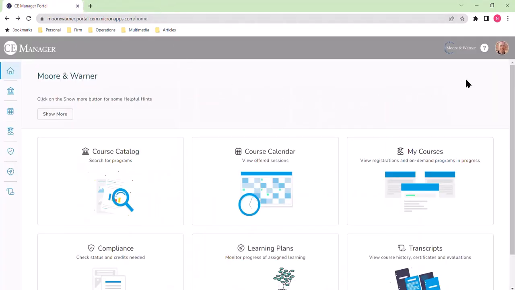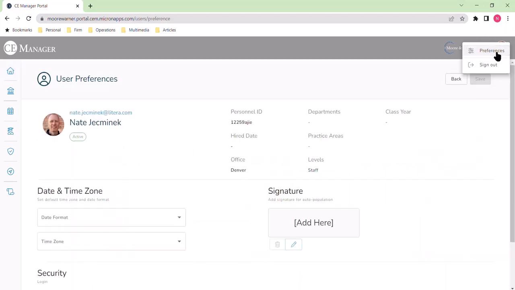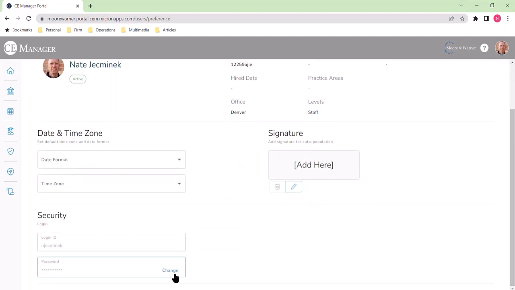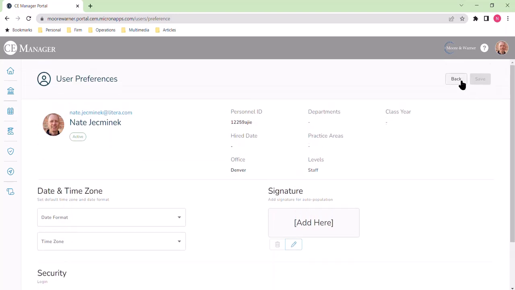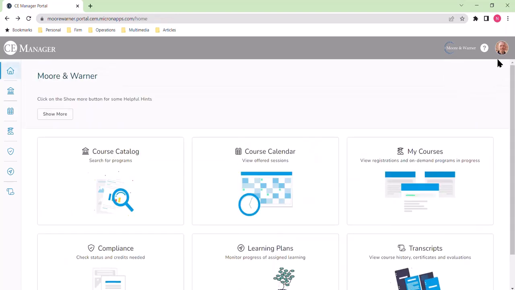In the top right-hand corner, click on your avatar or your initials, and either click on Preferences or Sign Out. If we click on Preferences, we see options such as adding our signature and changing our password. We go back, and we click on our avatar, and we have the option for Sign Out. We highly recommend that you sign out when you are done with CE Manager at the end of your day.